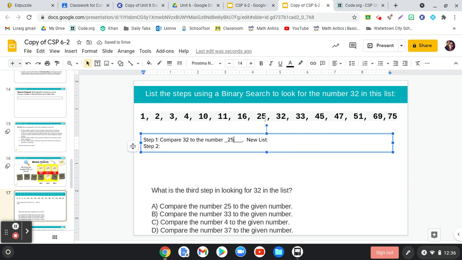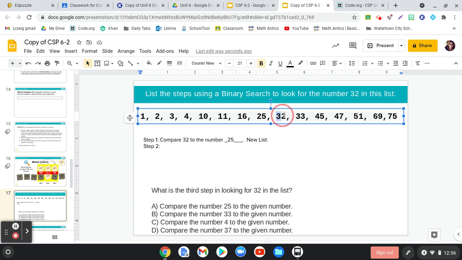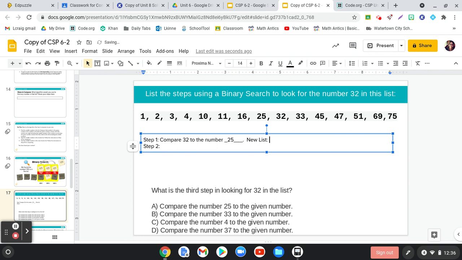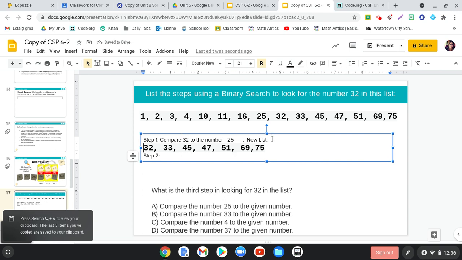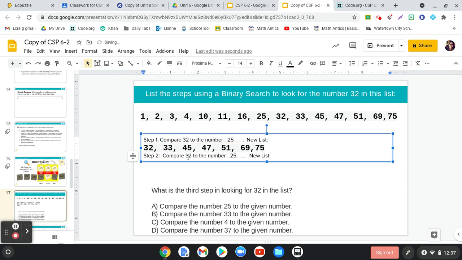Is it equal to 25? No. It's larger. So that means we're only now going to look at the numbers that were larger than that. So my new list is that. Now step 2, I'm just going to copy and paste this. Step 2, we're now going to compare 32 to the middle number in this list, which would be 47. Is 32 bigger or smaller than 47? It's smaller, so I'm going to get rid of everything from here over. So now I'm just looking at these 3 numbers.